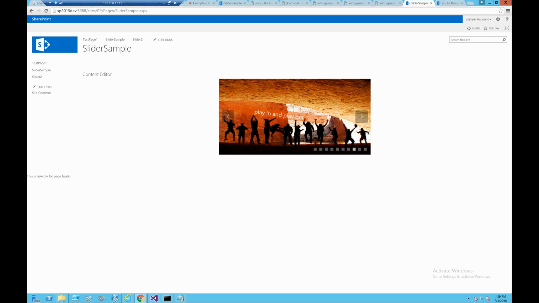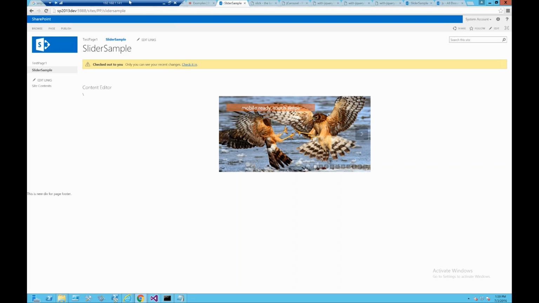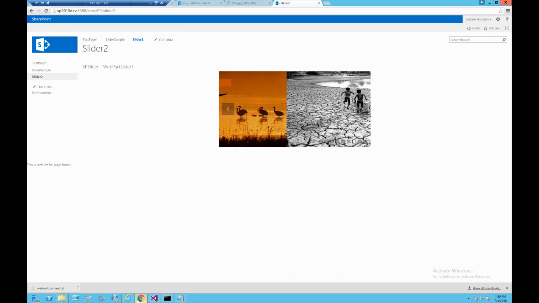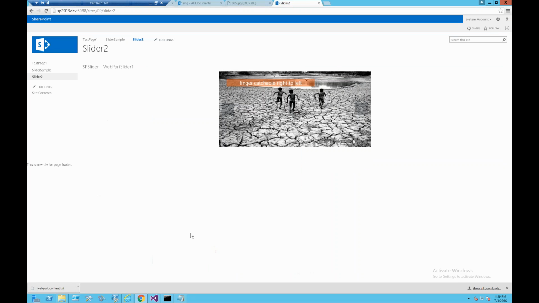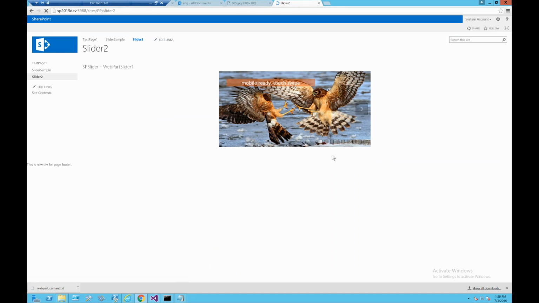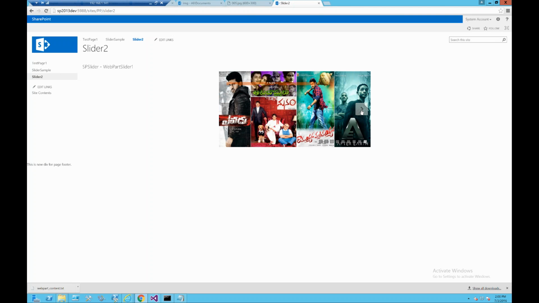Oh, this is slider sample. That's a different page. Slider. Where is our page? Let me close everything. Oh, okay. This is our page. Slider. 2, 3, 4, 5, 6, 7, 8, 9. And if we go to the last one, this is our page.